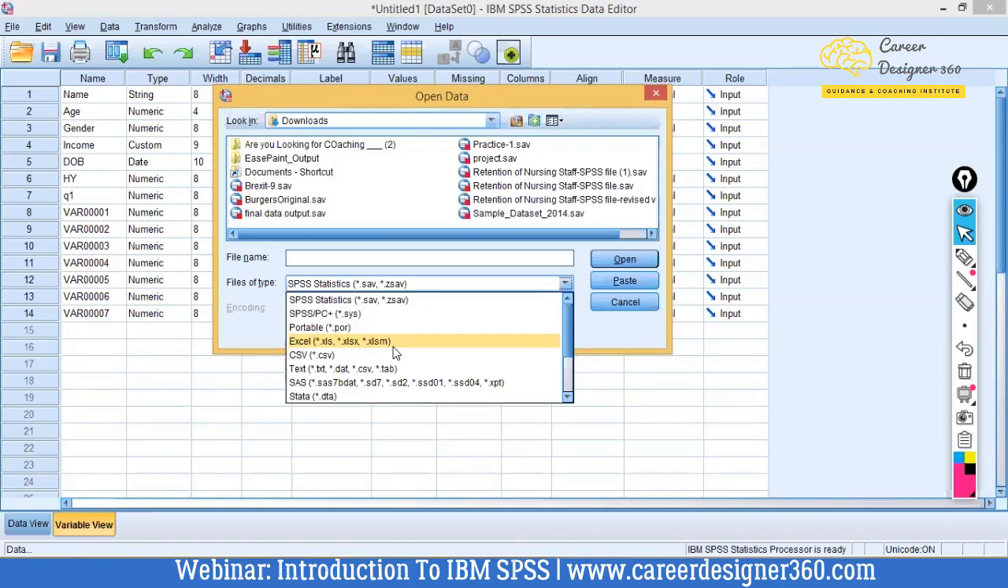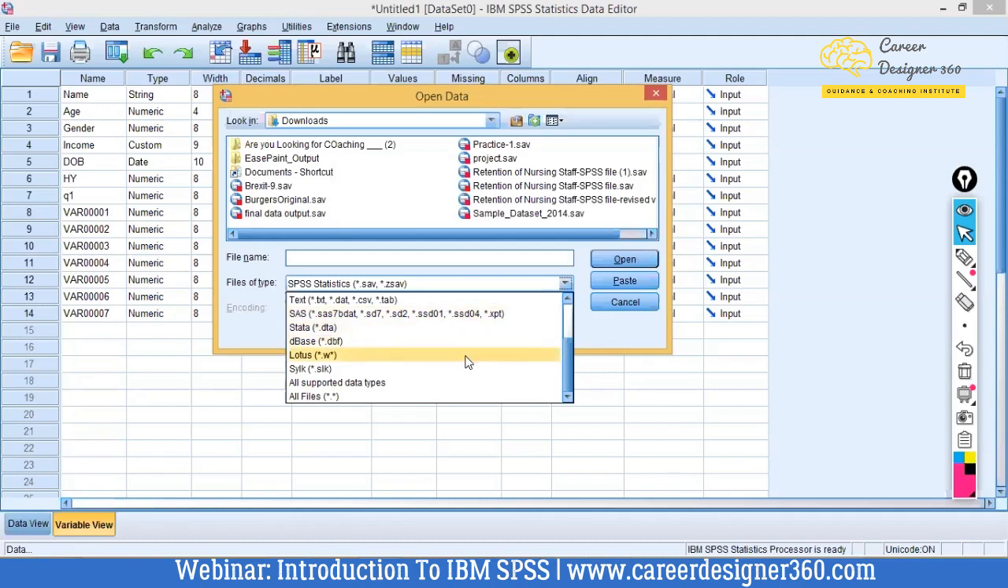So what we can do, most of us use Google Form or other types of forms to collect data, and then we copy it in Excel, and from Excel we can directly copy and paste, or we can open the Excel file in SPSS. Again, we have CSV, and we have text, SAS, and Stata. So basically this SAS, Stata, and dBase are all different types of data analytical software, and they have their respective extensions which can be opened in SPSS.